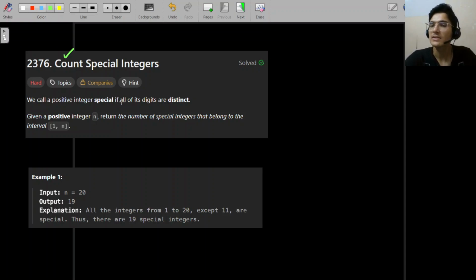Count special integers. It's a LeetCode question. What does it say? We call a positive integer special if all of its digits are distinct. Given a positive integer n, return the number of special integers that belong to the interval 1 to n. Okay, it means all the digits should be distinct.